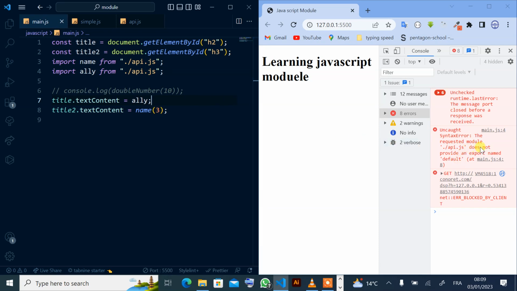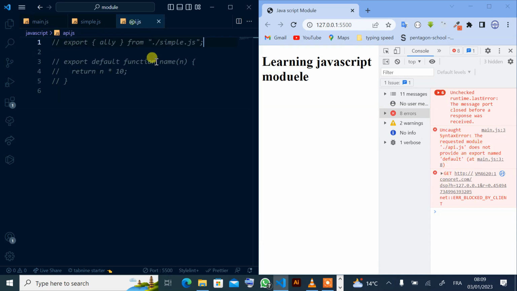So here it will tell us the same thing: requested module API does not provide export name Ali. So we see, is it coming from this one or where? It's saying it's API. Okay, good. It's supposed to come from simple. Let's say simple. Okay, simple.js. Now if you look very well, it will say the syntax error. Okay, let's see API. There's nothing coming from there. First of all, they are telling you simple.